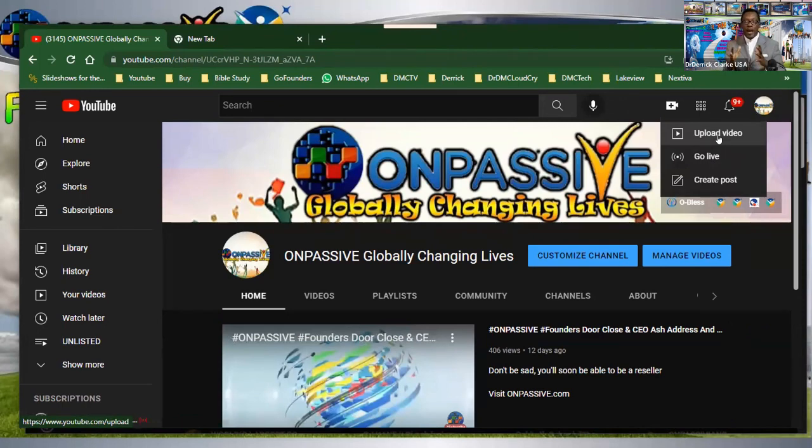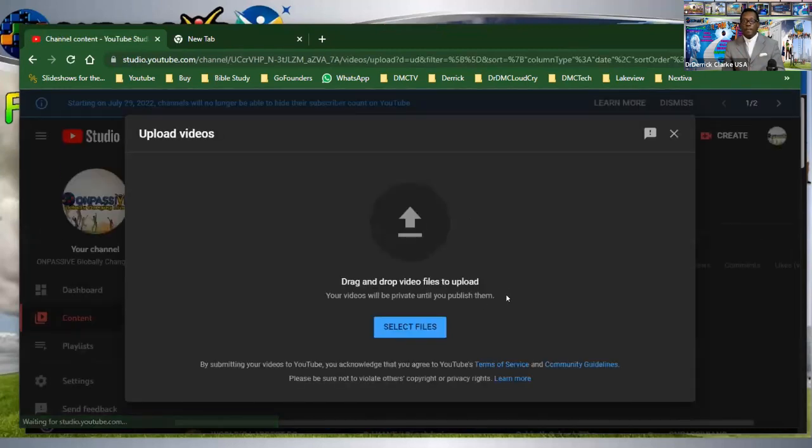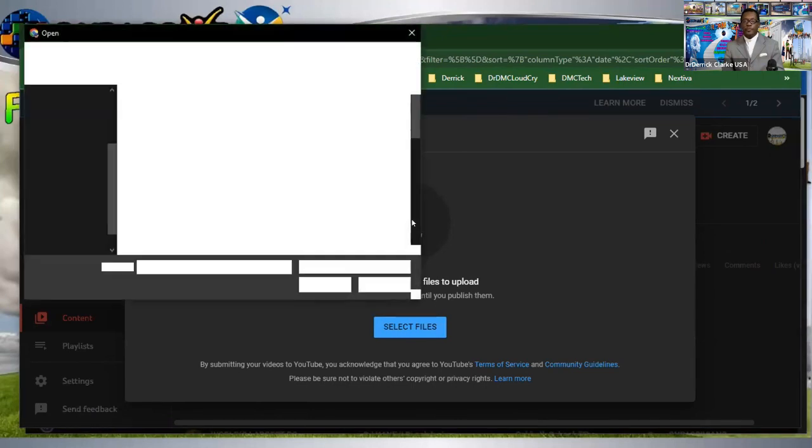So the video would have to be there physically on your computer, right? And so you click on upload video. This next screen is going to come up, where you click on this arrow to go to your computer or your phone data to get that video that you want to upload.